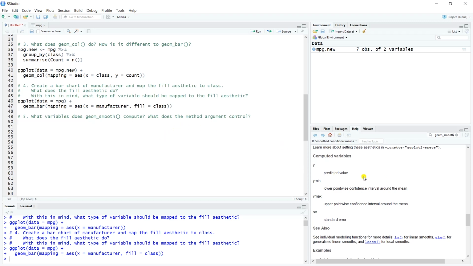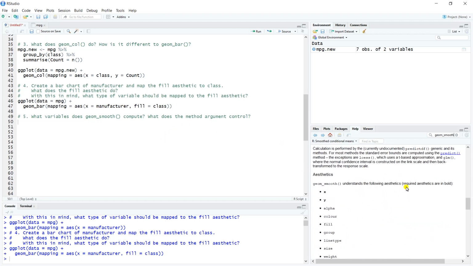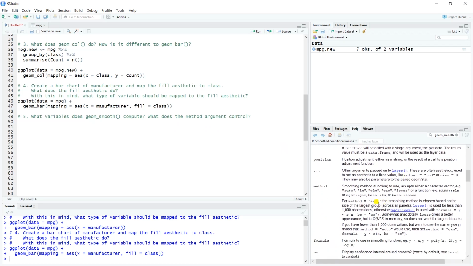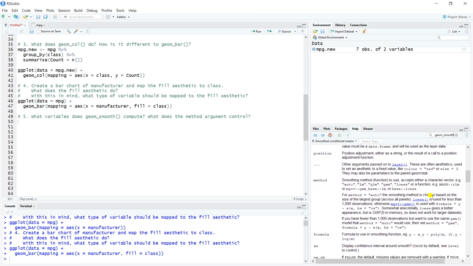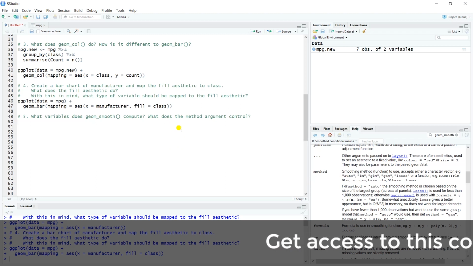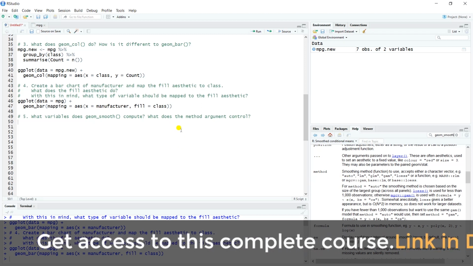And then lastly, what does the method argument control? Well, the method tells us what type of smoothing is going to happen. So by default, it's loess, but you can do an auto smooth, a linear model, a generalized linear model, a generalized additive model, or a loess function, right? And so again, it comes with that default value, but you can override that to give a different kind of smoothing curve. So just to orient you to the fact that there are some other parameters that you can pass to some of these functions.